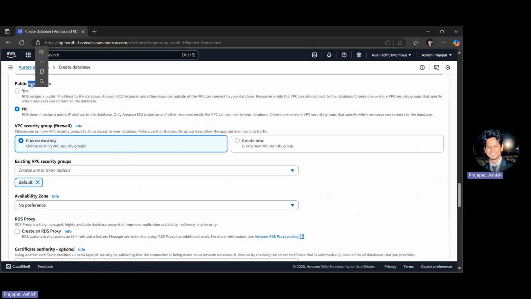Under public access, this is a critical security setting. For real world applications, you would always select no to keep your database private and secure. However, for the purpose of this demo, to make it easy for us to connect to it from our local computer, we will select yes. Just remember that this makes it publicly accessible, so you'll want to be very careful with your security group settings and make sure to delete this instance when you are done.